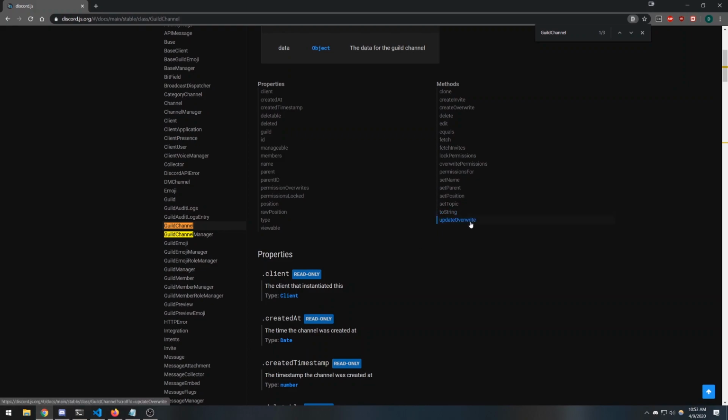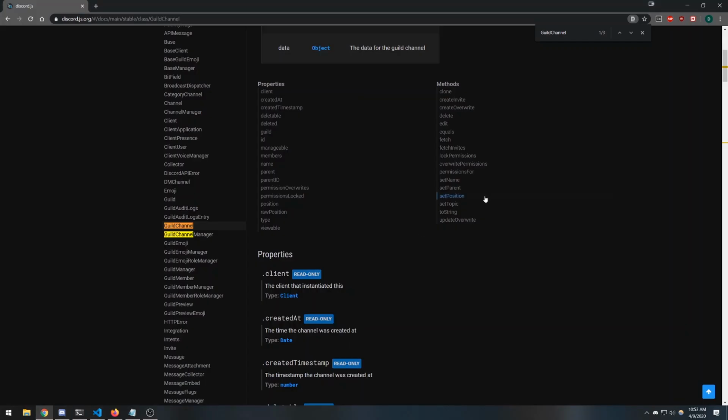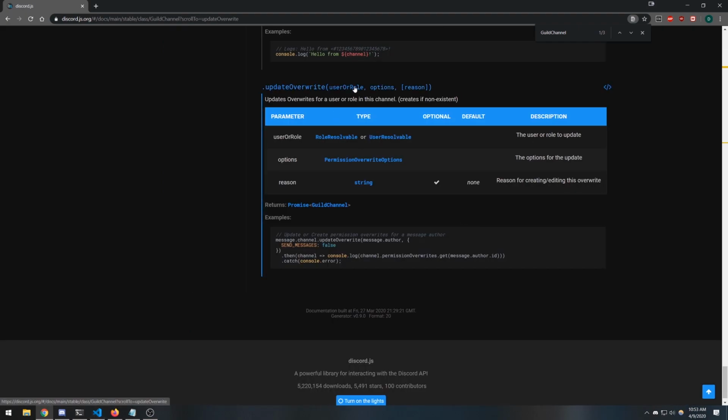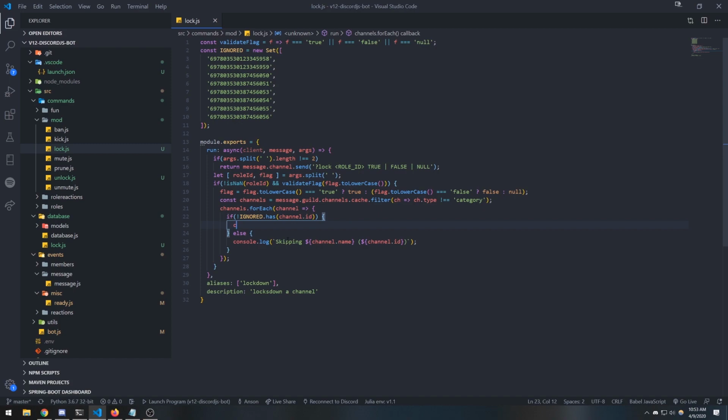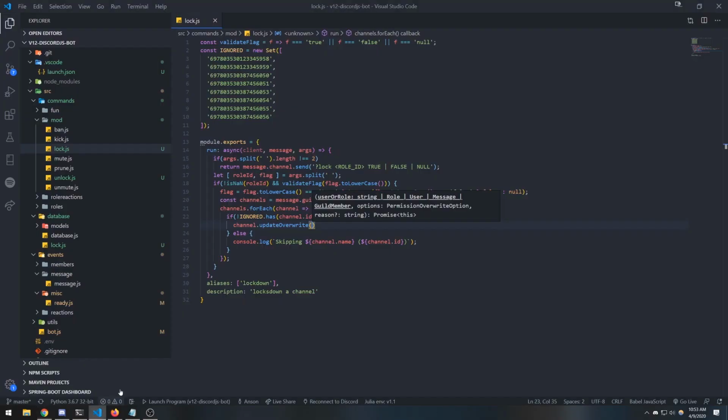In our case, we are only updating an overwrite, so we're only updating the permission of one role at a time. So we're going to use the update overwrite method, and we're going to follow the same signature. The documentation is amazing, so we can do channel.updateOverwrite, and this takes in a user or role. You can either pass in a role object, the role ID, or a user object or user ID, either one of the four. But we want to pass in a role because we're updating the overwrite for a role, not a user.